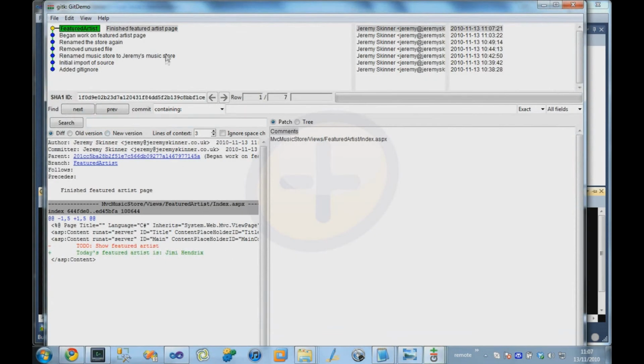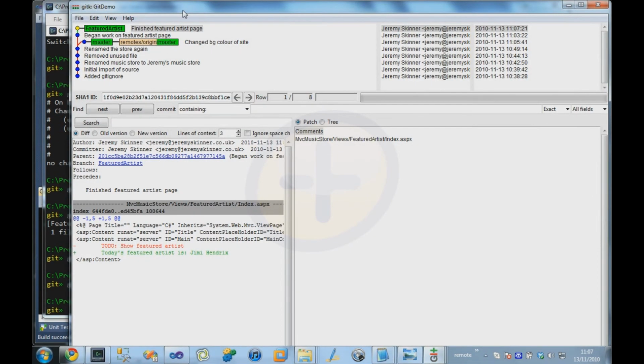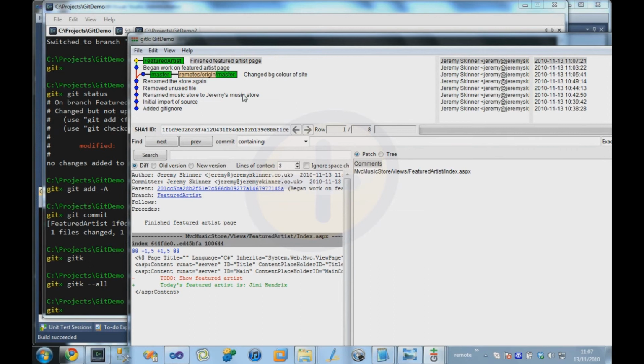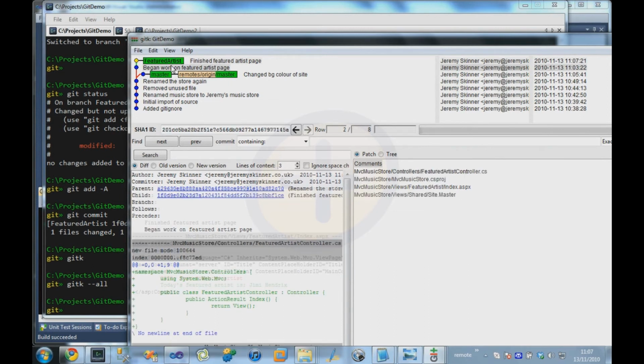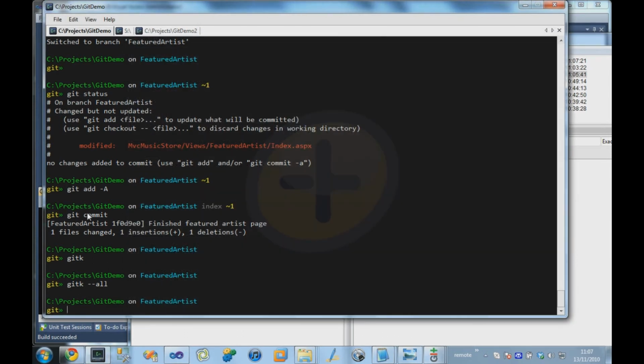Bring up the repository history. Actually, not like that. If I run a git k with the all parameter, then it shows us the history for all the branches in the system rather than just the current one. So in this case, we'll see that featured artist now has two additional commits, while master has one additional commit. So we now need to merge those two branches together. So we want to bring the contents of featured artist into master. So I'm going to check out master.